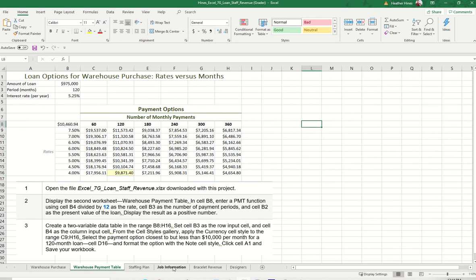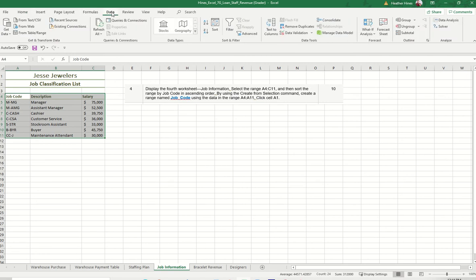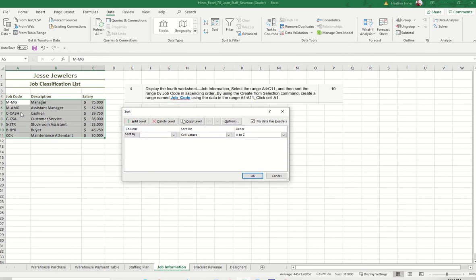Next it says to go to the job information worksheet, and it says to select A4 through C11 and sort it in ascending order. Remember, I can either convert this into a data table and then sort, or I can just sort without converting into a data table. So I have to highlight it all. I'm going to sort by job code. If these options don't show up, it might be because you forgot to highlight A4, or because my data has headers turned off. So we're going to sort by job code in ascending order. Press OK.